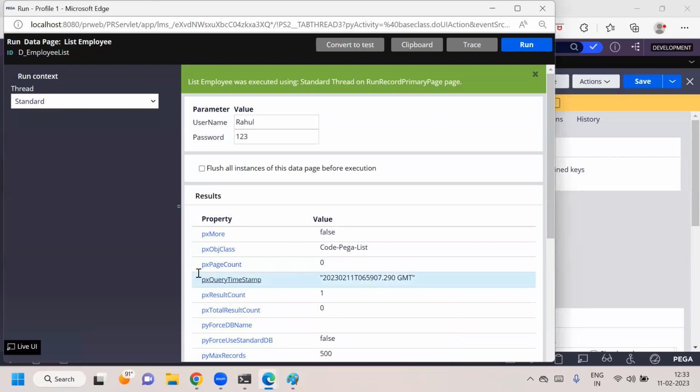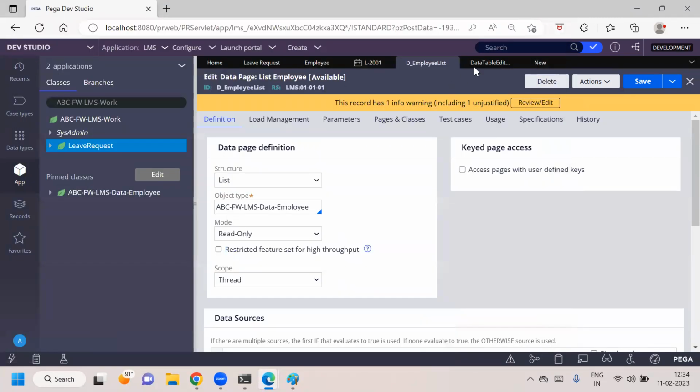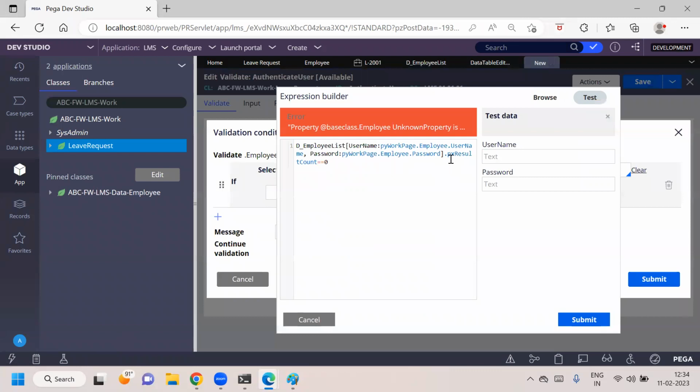You see, right? The px result count value is 1. That means this user exists, right? So this px result count we are using. Here we are using it dot px result count, which is equal to 0 or not. If it is equal to 0, it means the user does not exist.